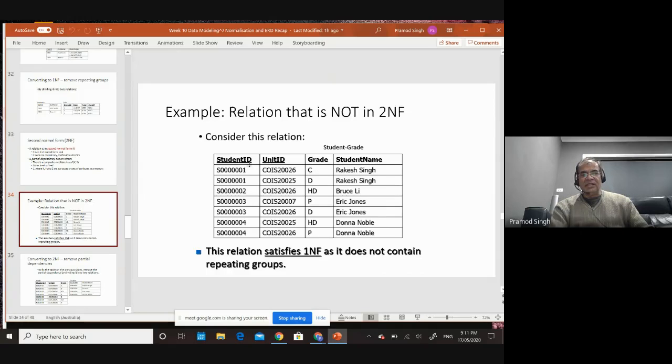But on the other hand, you see the student id itself is able to determine student name. It's a part of the primary key, a part of the candidate key, that is able to determine a student name. That's called the partial dependency. And once there is a partial dependency, that does not satisfy the second normal form.